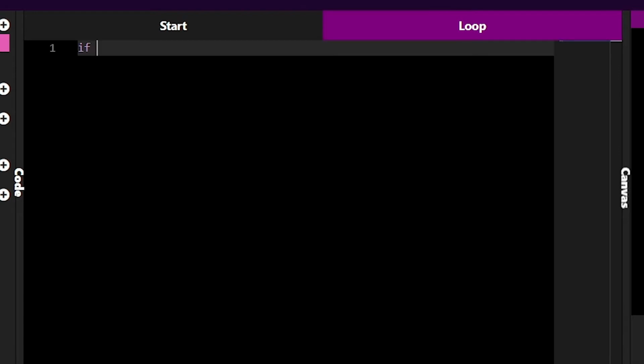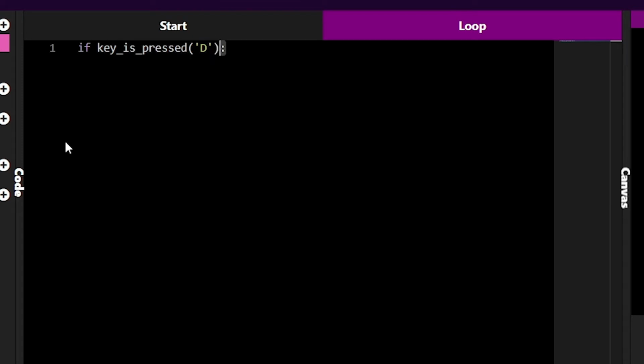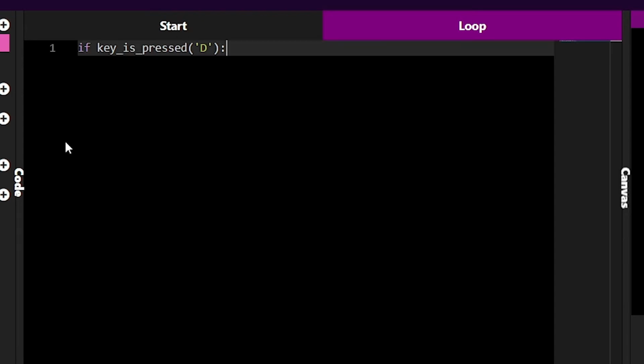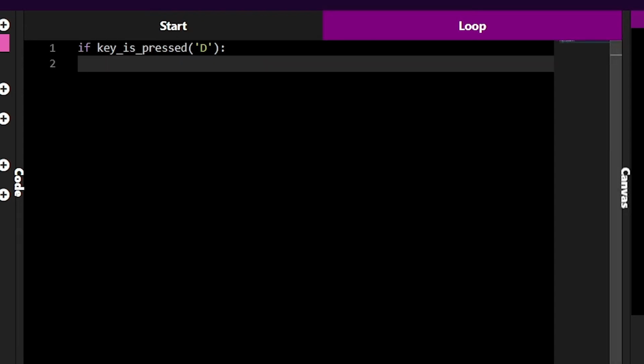If is a condition, right? So you're looking for something. What are you looking for? So if key is pressed, okay, if my key is pressed, which key? So I use brackets, quotes, and I tell which key. I say the D key. So when my D key is pressed, then we have to include this colon here to represent the then. And on the next line, I have to say what happens when I press the D key.